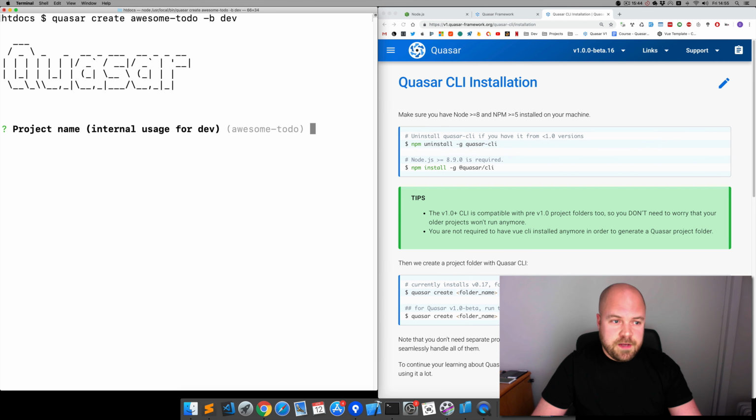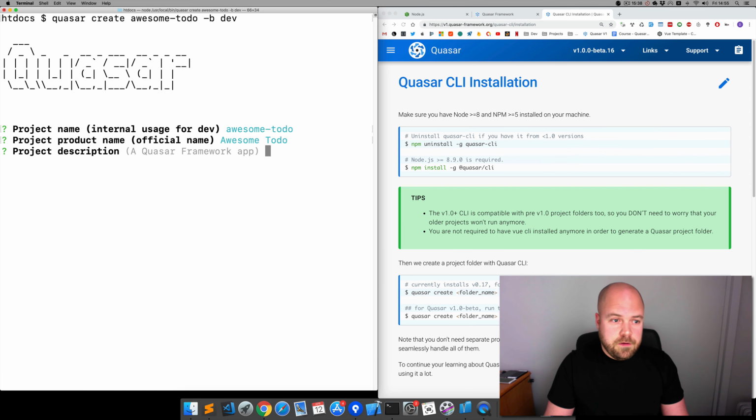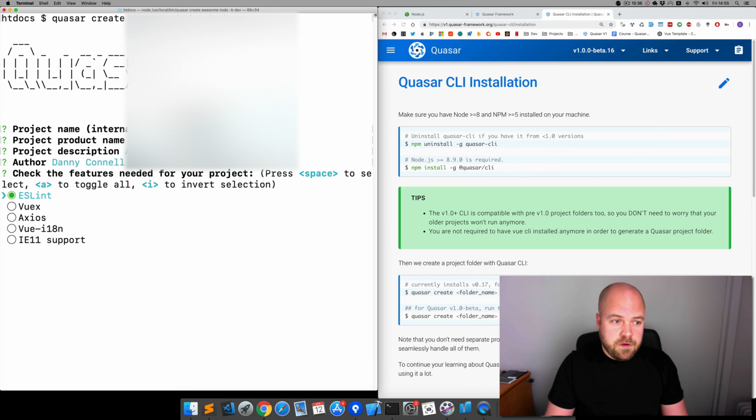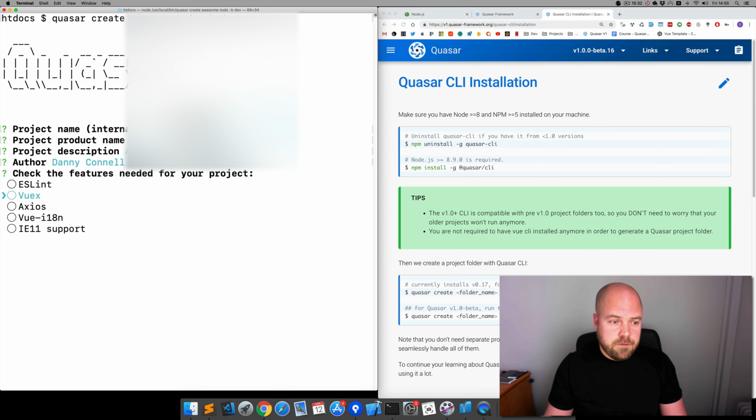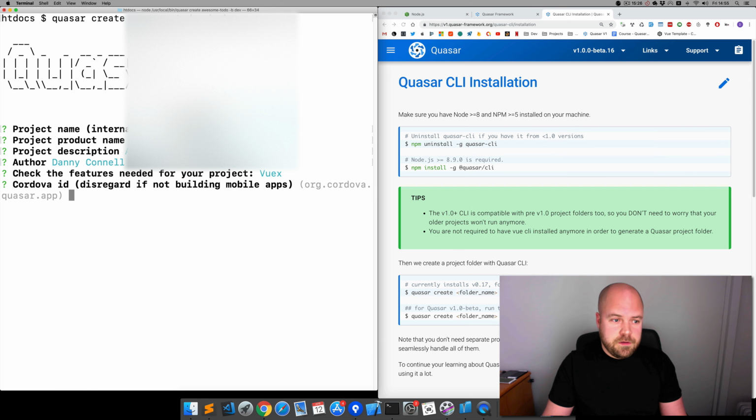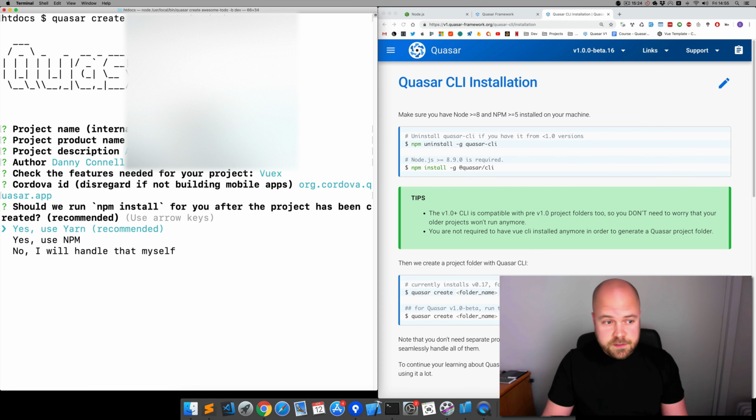Project name, I'll keep that as it is. Product name, I'll put in awesome to do. I'll leave the description, leave the author. I'm going to disable ESLint. I'm going to enable Vuex because we're going to be using that. Press enter. I'll leave the Cordova ID as it is. And I'll choose yes, use npm.